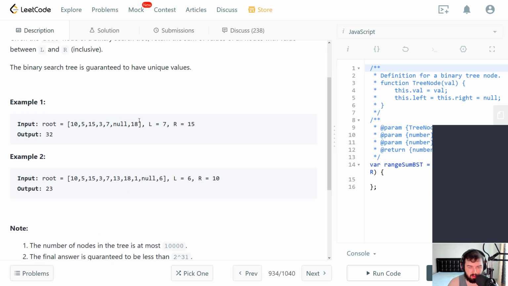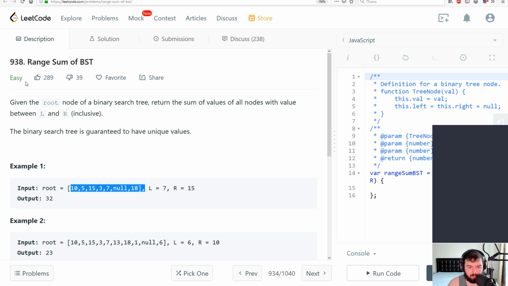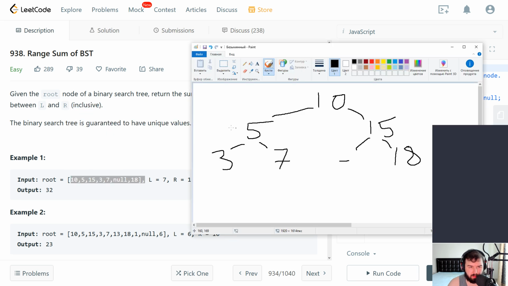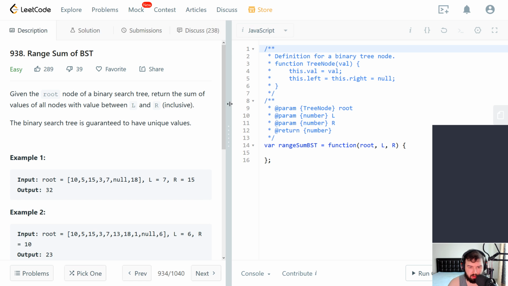I have not yet got how the incoming values are represented in the tree itself, because maybe we don't need to make a tree. We can just sum all values between these numbers. That's all. Let's try to do it like this first and check whether it will work or not.